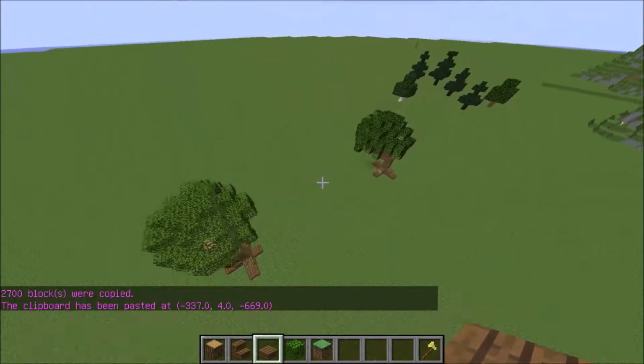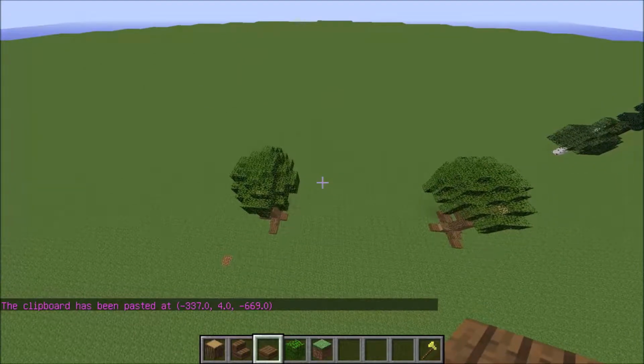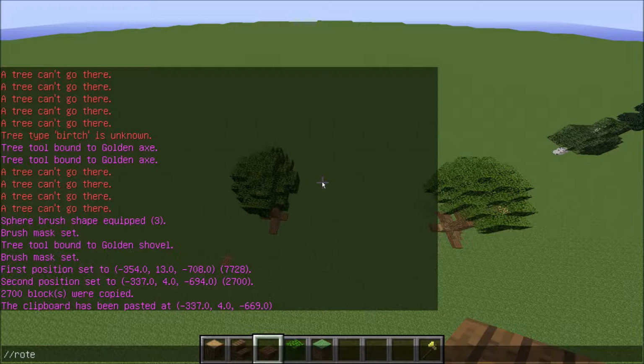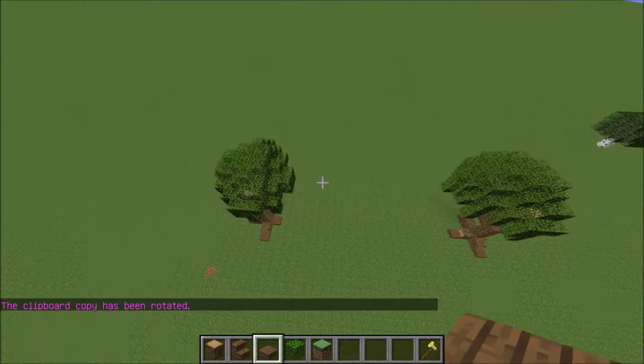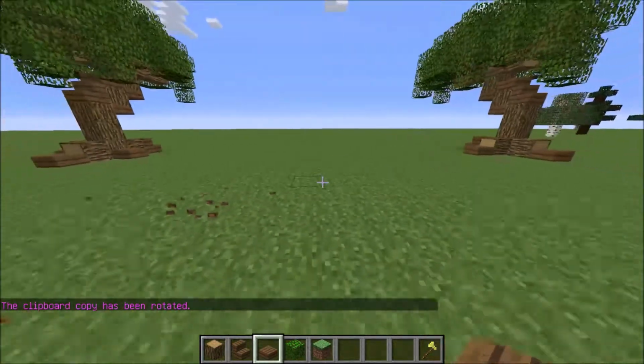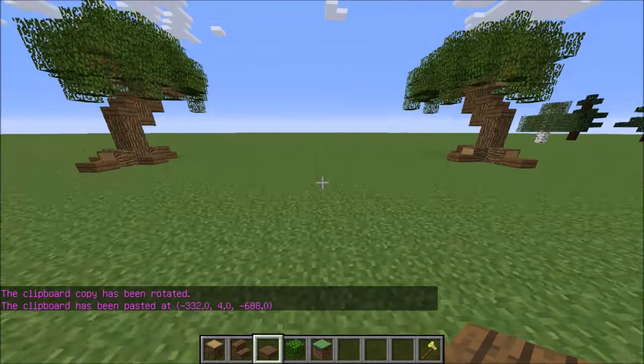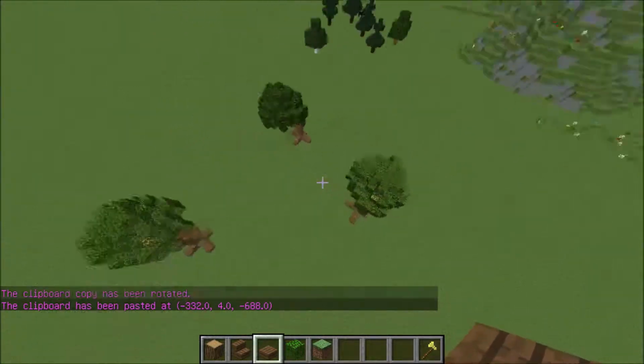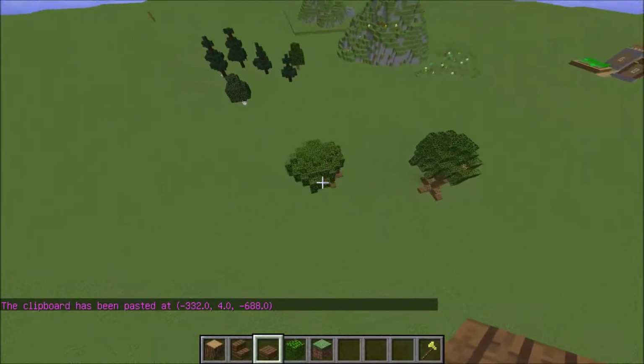Then if you don't want them all to be the same direction, you could do slash rotate. Then you do enter a degree, 90, 180 or 270, I think. I'm going to do 90, and then you see when I will paste it, slash paste, the tree was rotated 90 degrees. Then you can play with it to get a bit more of randomness.